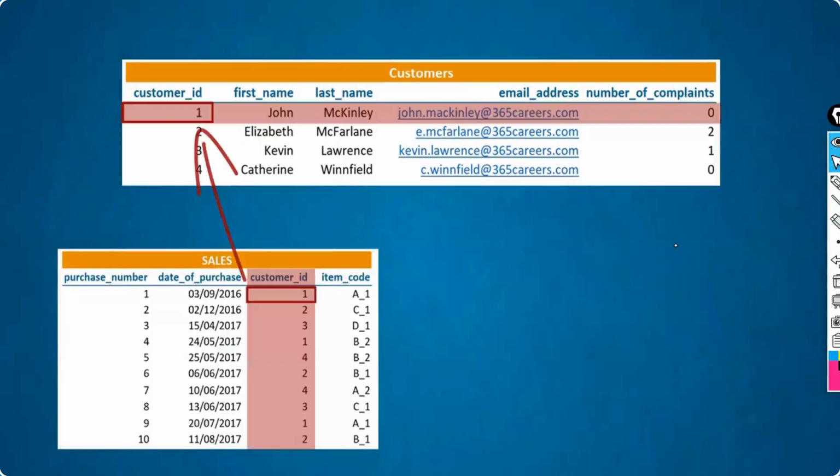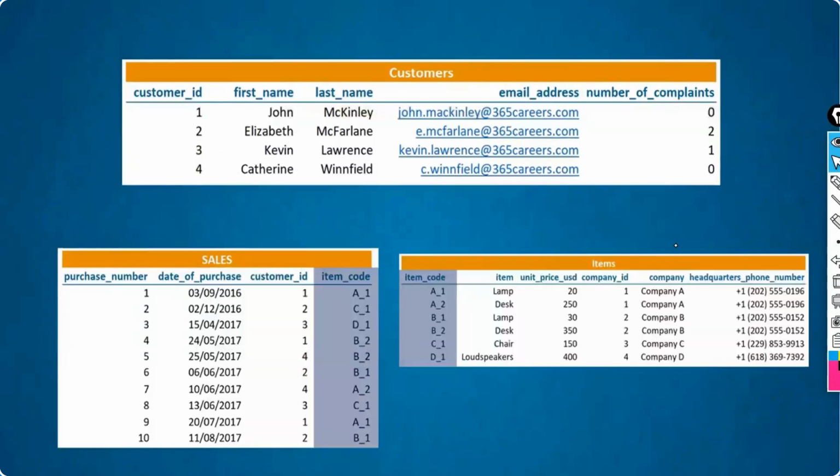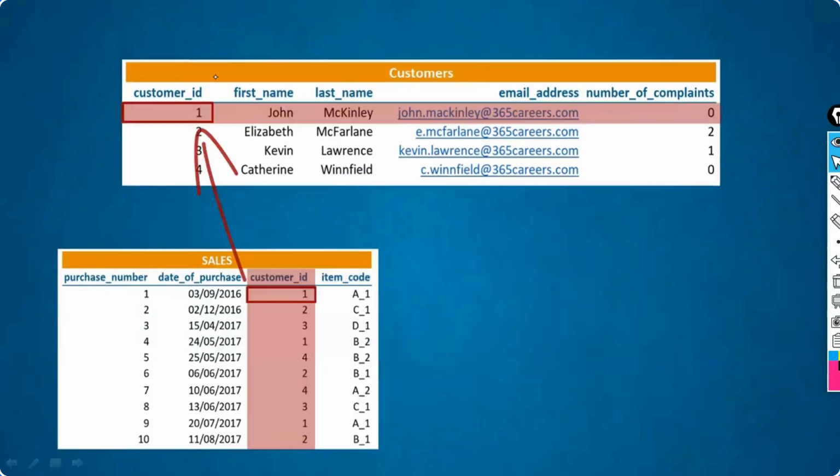And one more table called the items table. Now, here, these two are connected to each other. Whatever the customer ID 1 is there, customer ID 1 is automatically John with respect to the same mail ID, and this is the same.